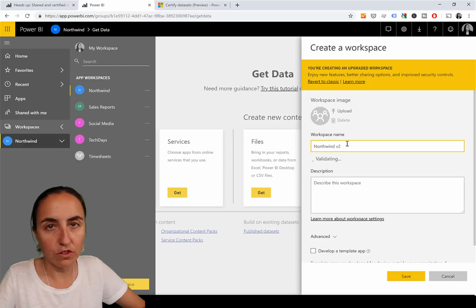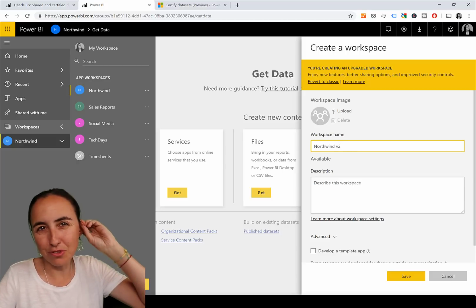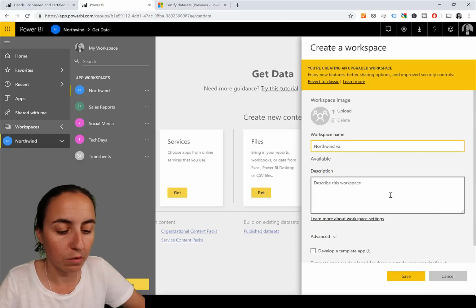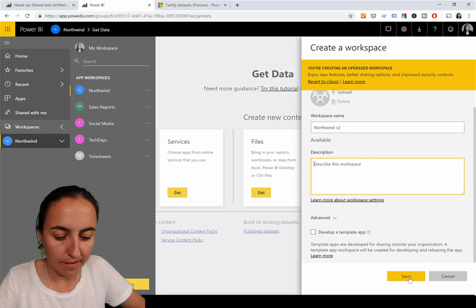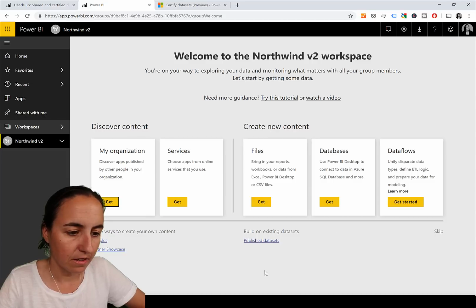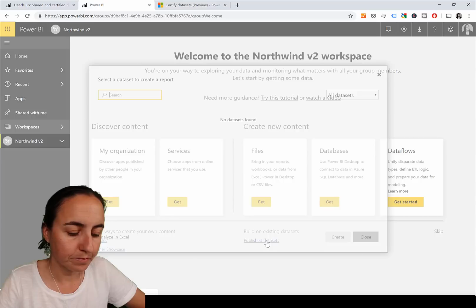Let's write it version 2. Otherwise you don't want to call it that. You want to call it a better name, but just so we can see the difference between both. And then click save. And here we have our new upgraded workspace.